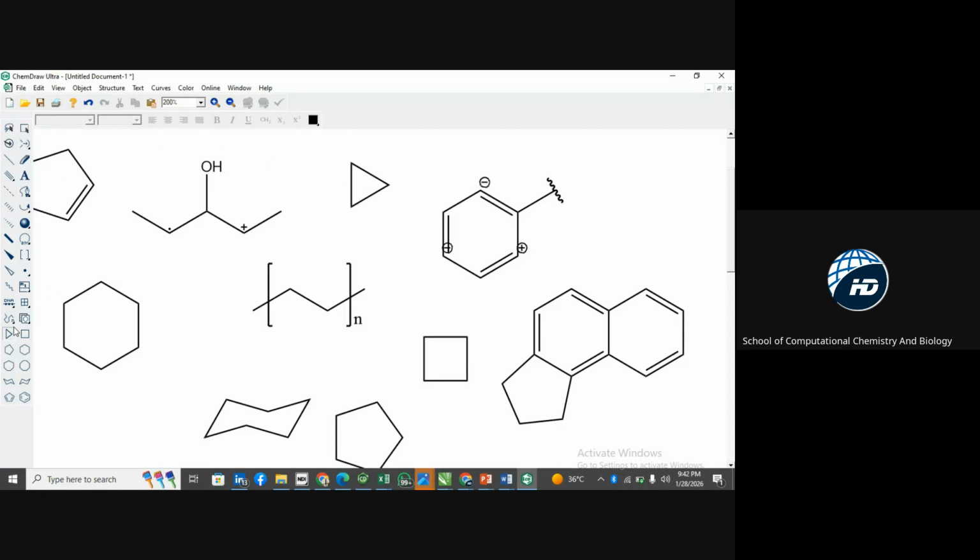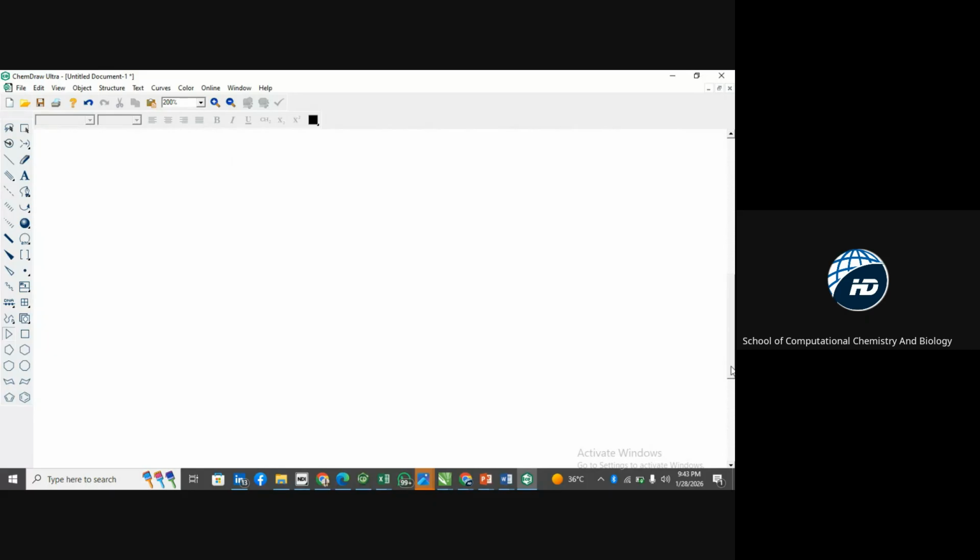Now this is chain structure. I want to explain something here. I'm going to explain how to use this chain structure. I'm just showing you the tools you should use to navigate drawing of structures.